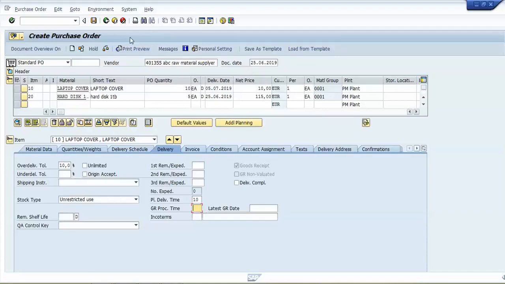Now I will click on the check button. So the system will check for any errors. No messages were issued during the check, so no errors. Now we can save the purchase order. So I will click on the save button.